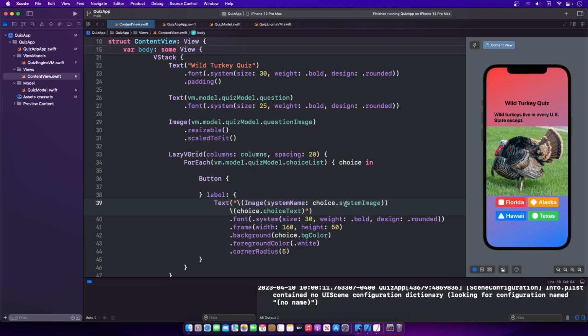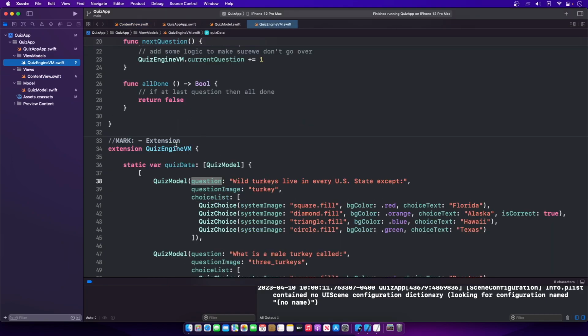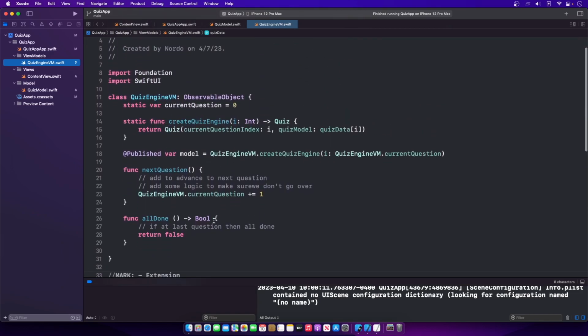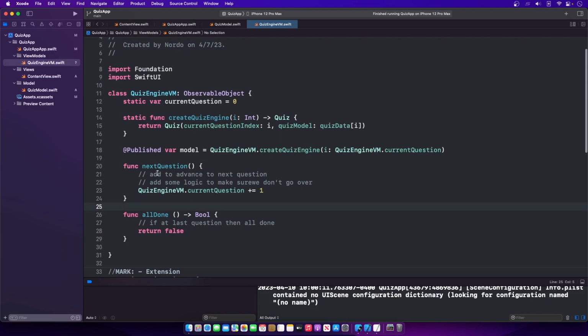All right. So the next thing we'll do is I want to make sure that we actually are able to get feedback on whether or not you have the right answer. And typically, thinking it through, I'd use something in my view model to determine whether or not it's correct.